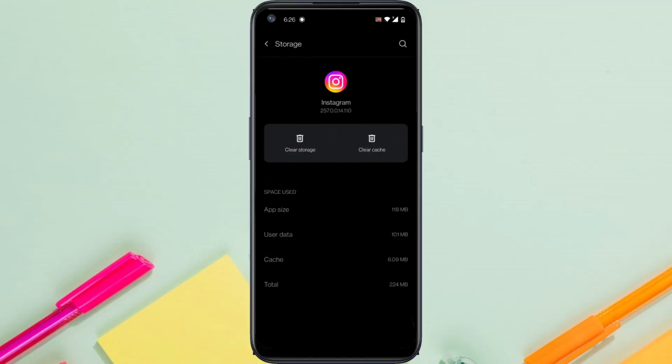Now go to storage and cache, and if you are on your Android, you will simply see the option clear cache, which is right over here. But if you are on an iOS device, you won't see the option clear cache. So what you can do to clear your cache is go to settings, general.